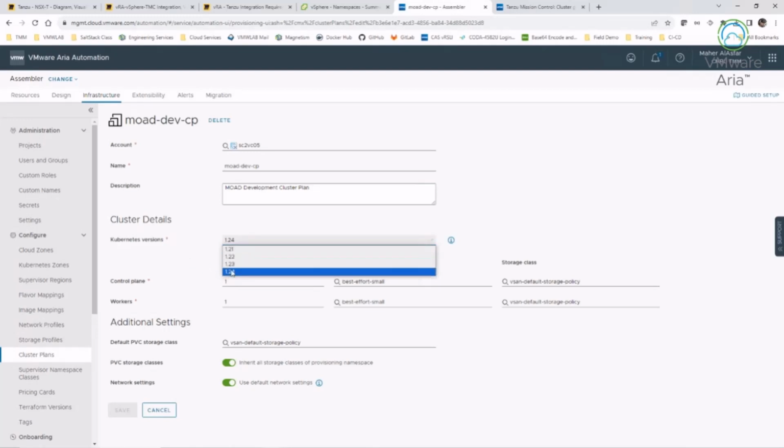And those images are actually pulled. So Aria Automation will do an API call for the supervisor and say, hey, what are the supported Kubernetes versions? And you can see nothing older than 1.21. And if we upgrade to, let's say, update 2, we might lose 1.21, and we might have 1.25 or 1.26 in terms of Kubernetes.